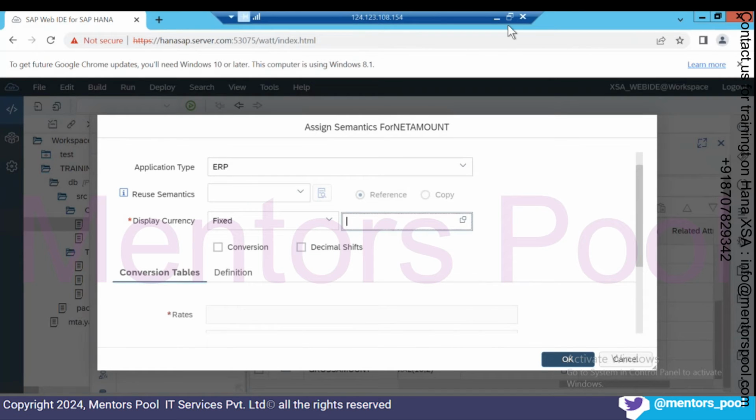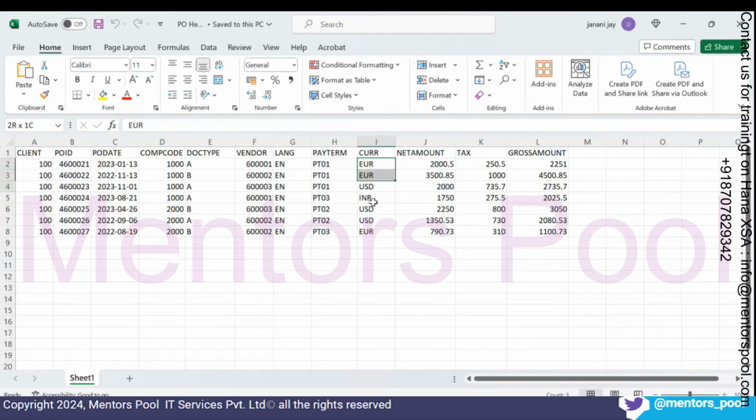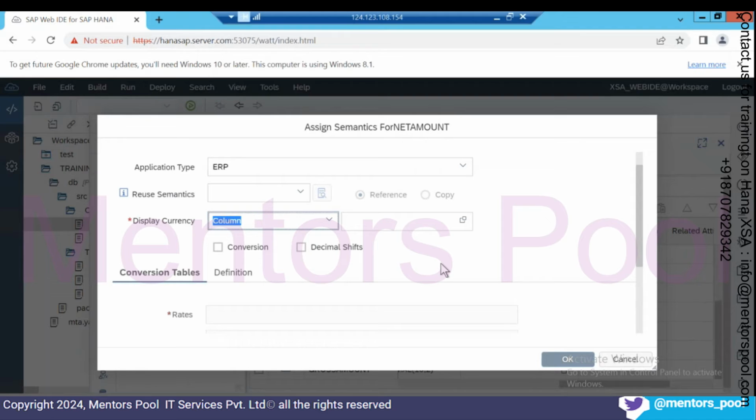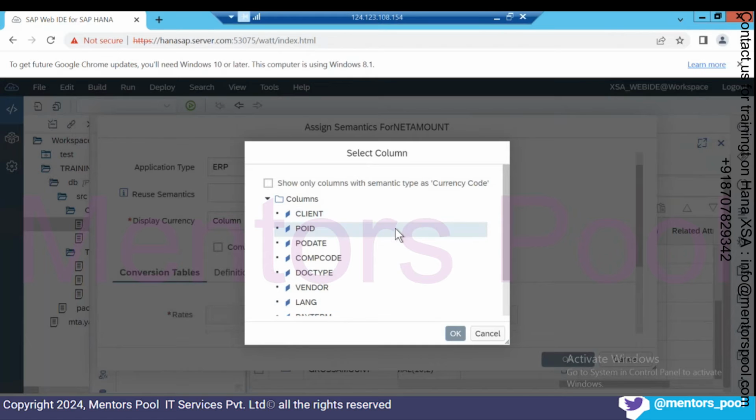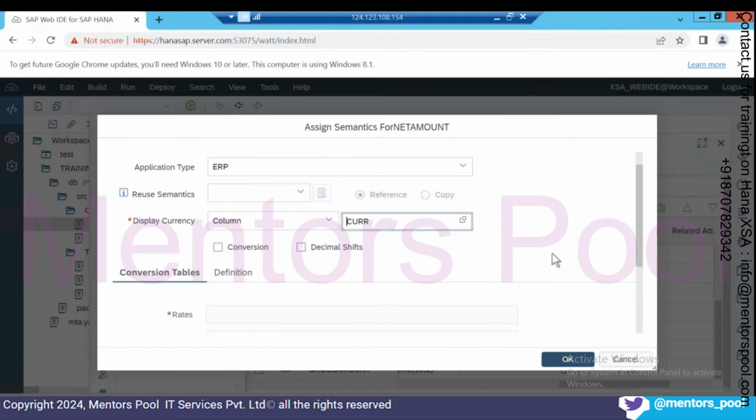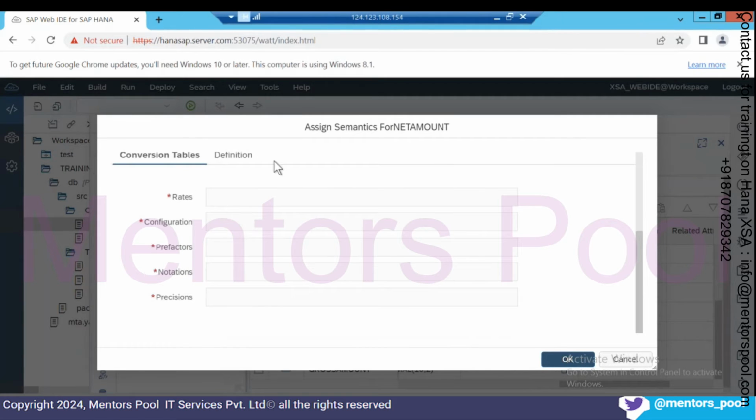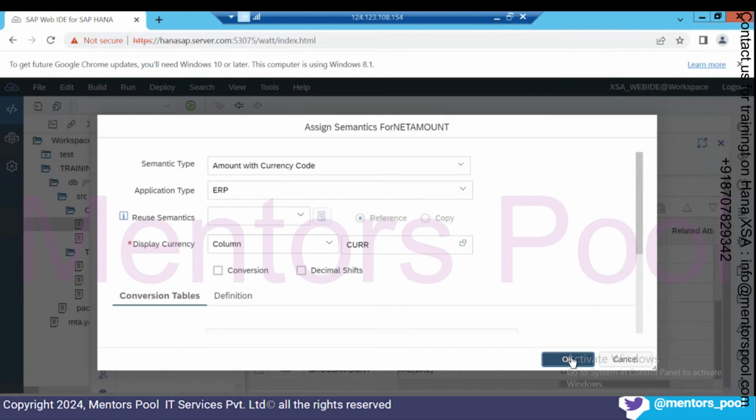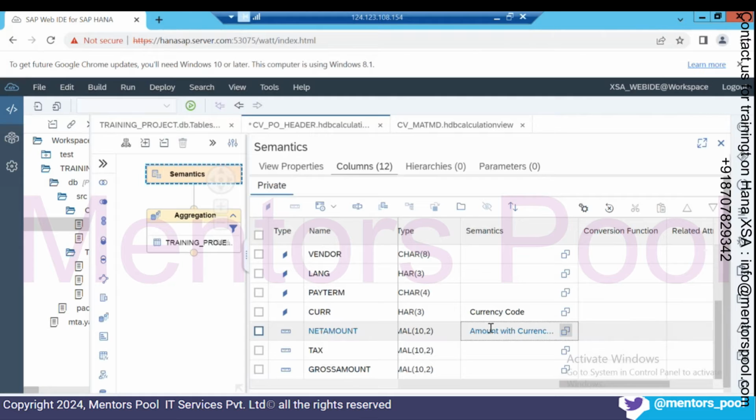But in our case, the currency is not fixed. As we see in the table, currency is changing for each purchase order. So we need to select a column that is going to give us the currency value. We're saying column is the display currency, and it will let us choose which column is the currency here. And we are going to say currency. Later it is also asking for conversion tables, which we can define later. We will come to currency conversions once again in the advanced concepts. For now, we will say just OK. So now this net amount column is set as amount with currency.